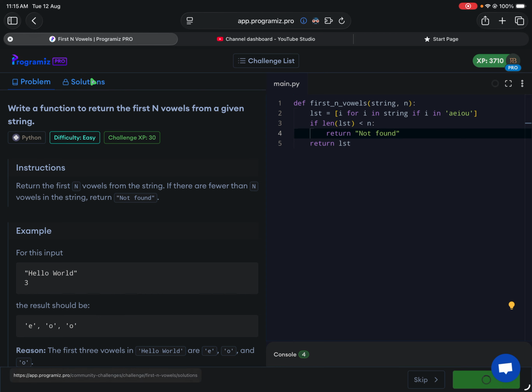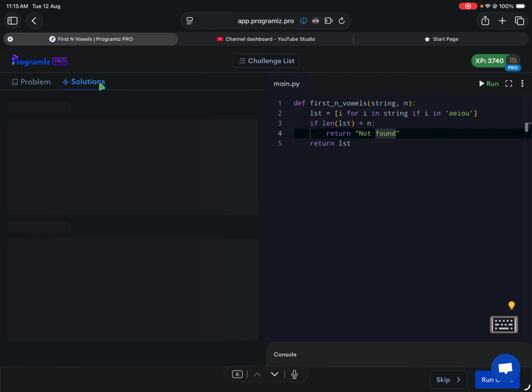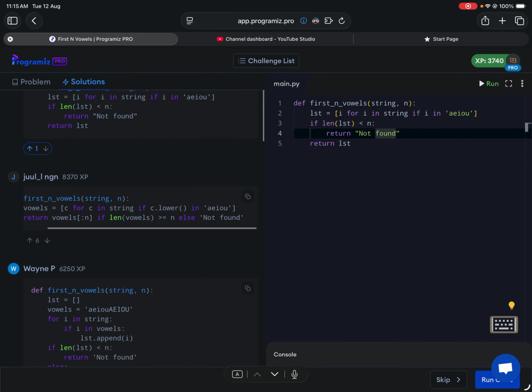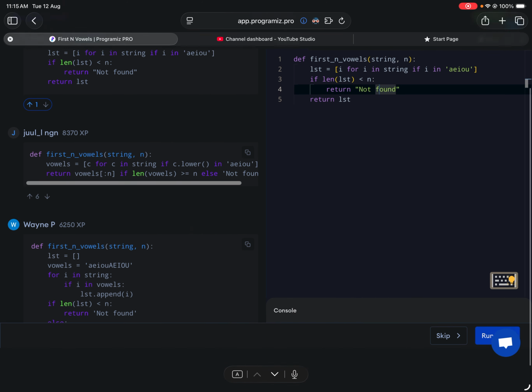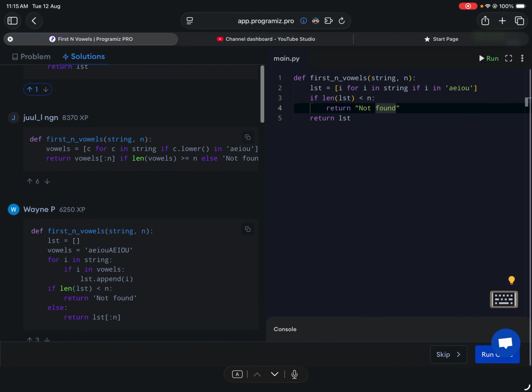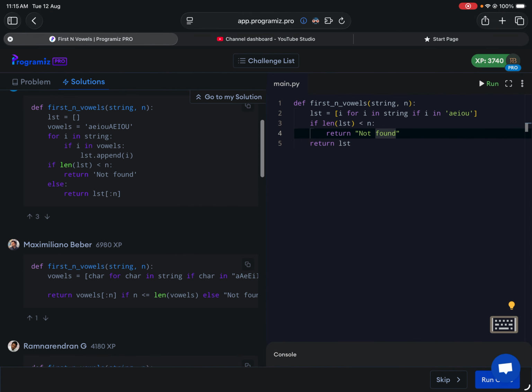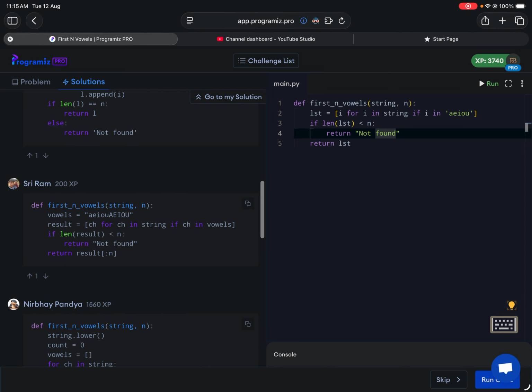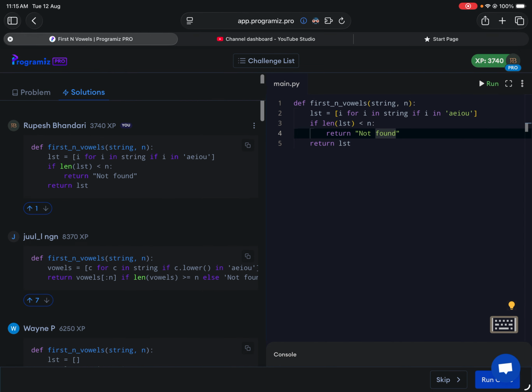Let's see how other people have done it. Okay, so let's see the solution as well. So in terms of solution, other people have done something similar. Just use lower when comparing it. That's fine. And if the length is that, then you return the vowels. Otherwise, not found, right? Okay. Yeah. So basically, this is a good solution in my opinion. So yeah, that's the best way to solve it.